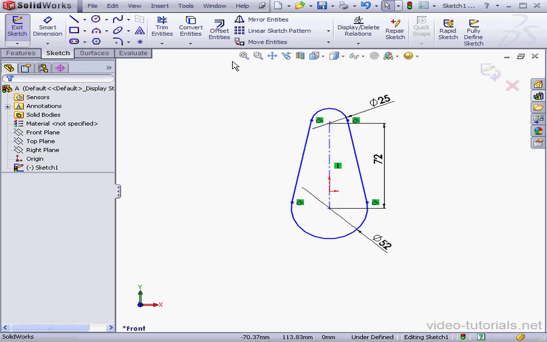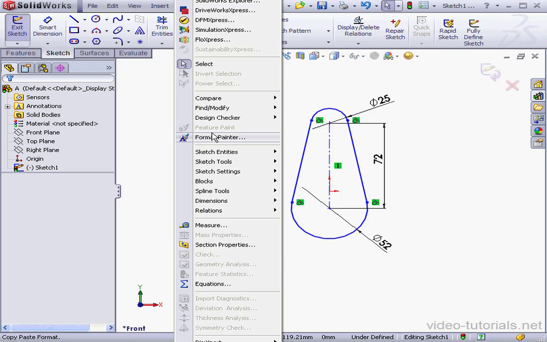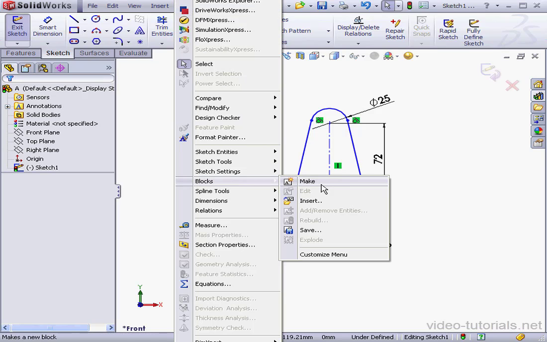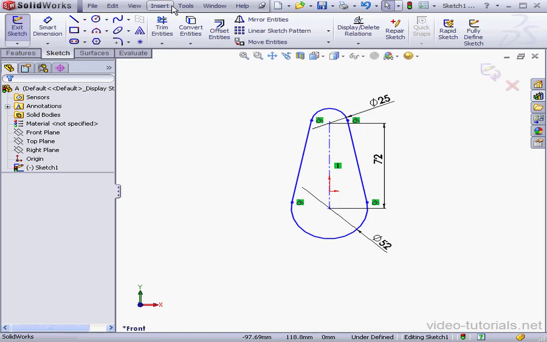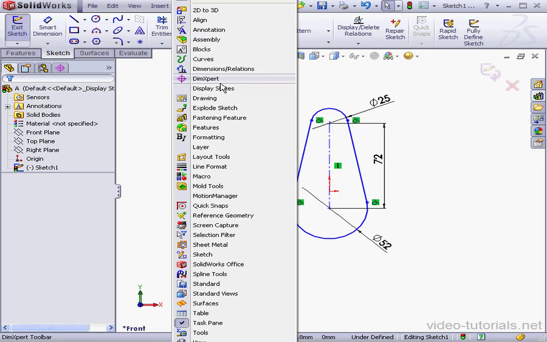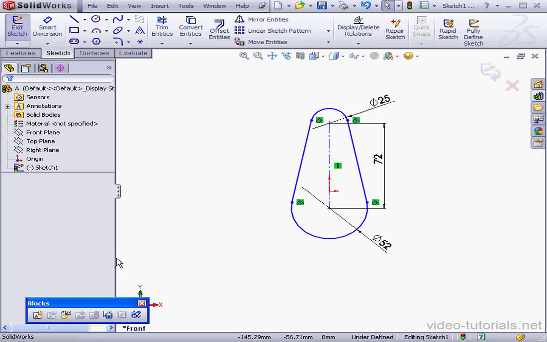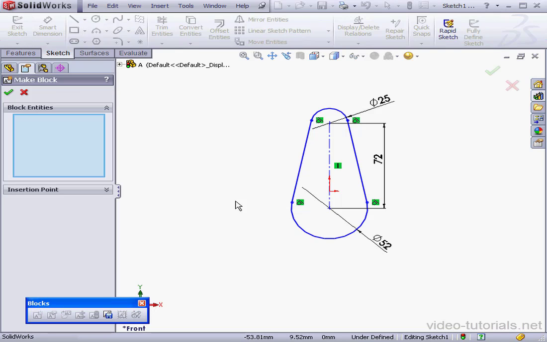OK. Now to create blocks, we can go to Tools, Block, and select Make. Or we can select blocks from the Insert menu as well. From the Blocks toolbar, we can select Make Blocks. Let's select all the entities with a window select. Here we can specify the insertion point. It's represented by this blue arrow. And let's click OK to accept our block.